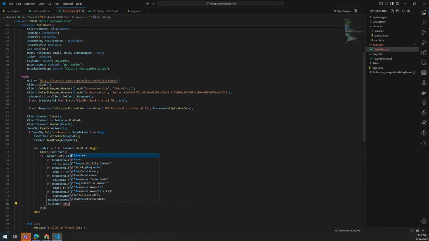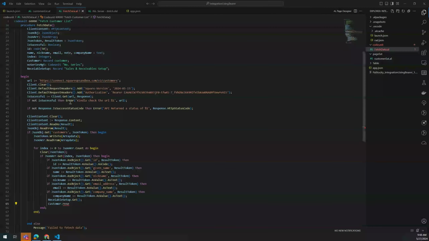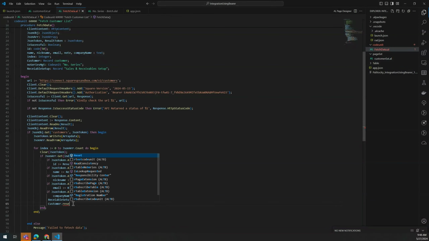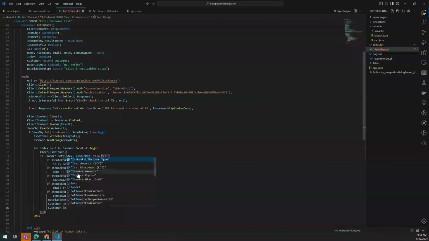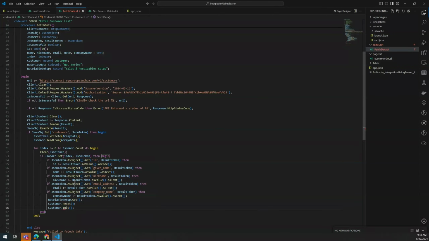Alright, so I want to reset. I can now say Customer.Init, so I want to initialize a new record. Before we do that, it's also important for us to check the type of data we'll be getting from the endpoint, and I think we have a sample right here.